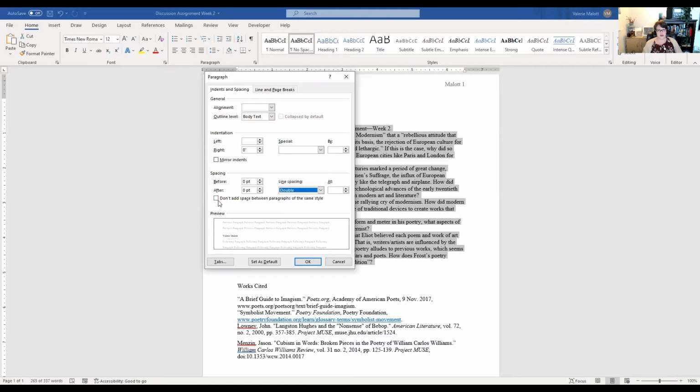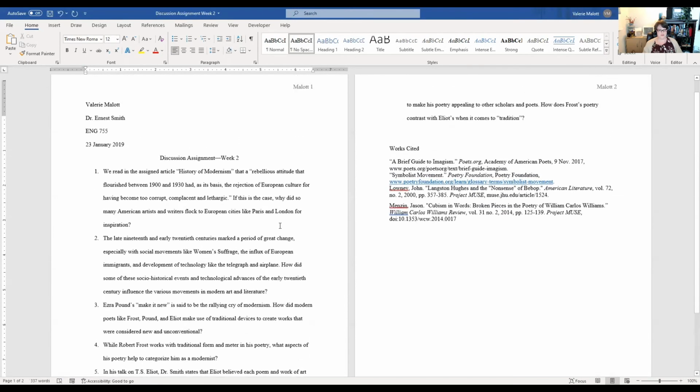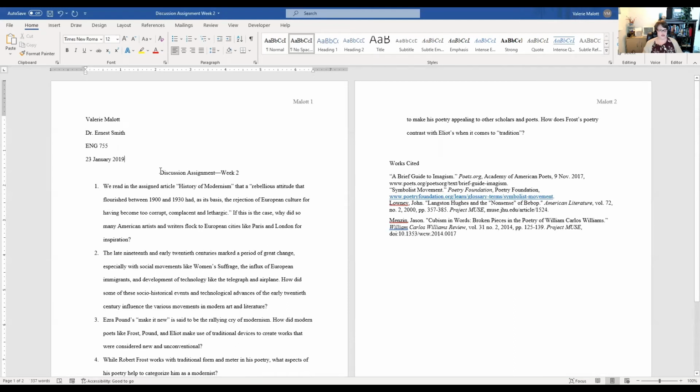And then you see this box here that says don't add space between paragraphs of the same style. So when you're double spacing, if you didn't check this box, you would get an extra space between paragraphs every time you pressed enter. So this maintains the proper formatting. And if you click OK, you'll see that suddenly all of that stuff has been double spaced.